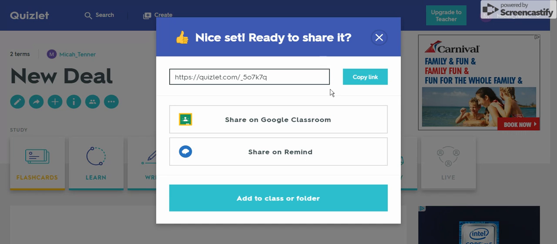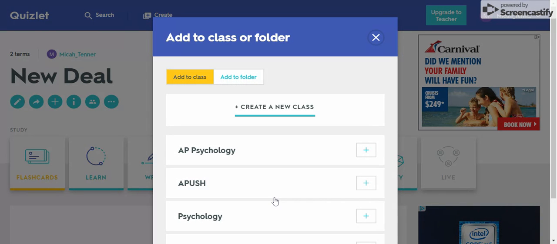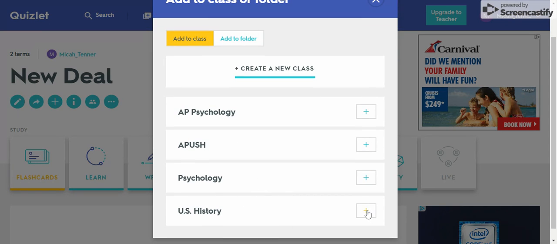This is a link that you could share with the class. You could share it if you have a Google Classroom set up. You could do that, or Remind. Kids could also get into Quizlet and search for your name. So for me, let me add it here first.